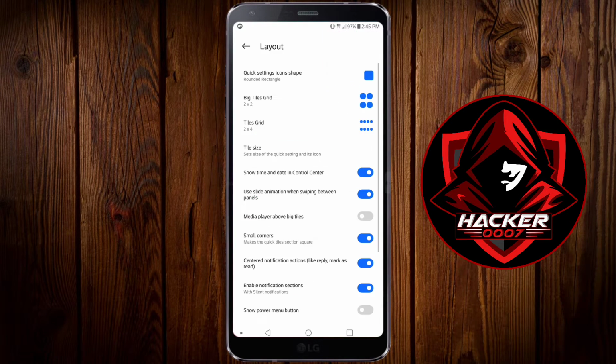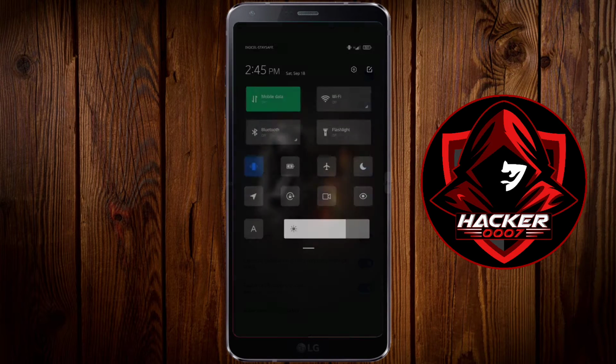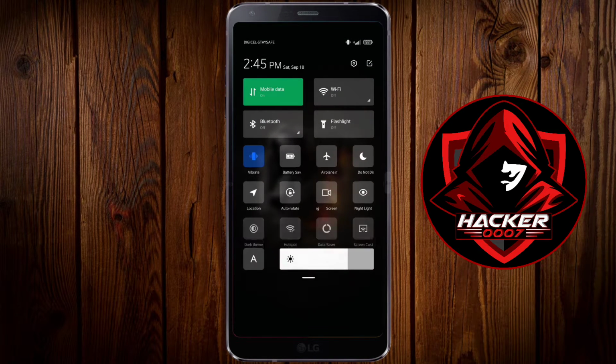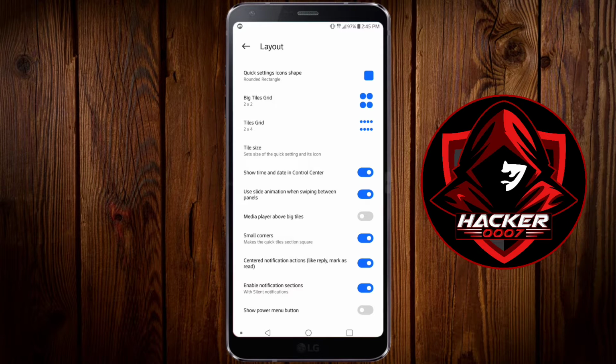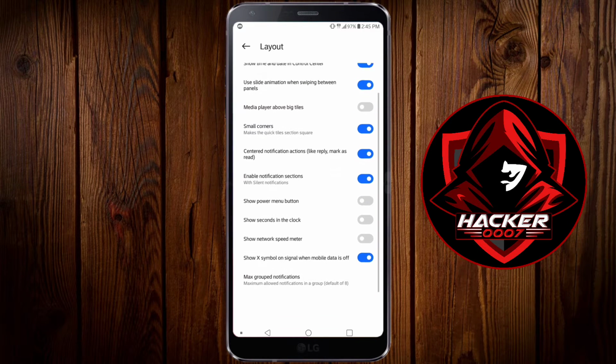You could change the layout. You could also select particular tiles. You could set the tile size. I set mine to 70. So as you can see, we have decent enough icons in the top. So you could set the tile size to whatever your preference is. And these are a few settings which I've enabled.